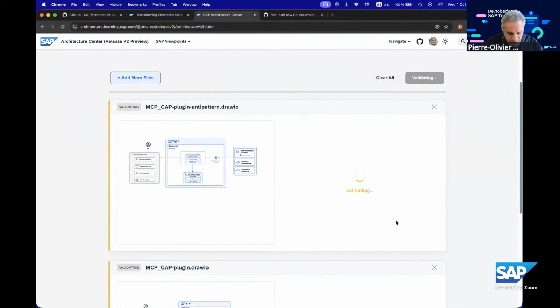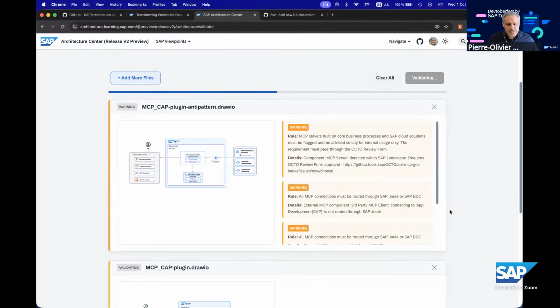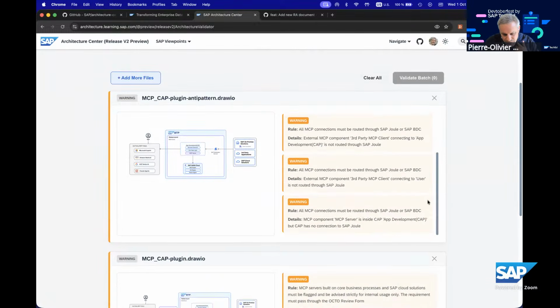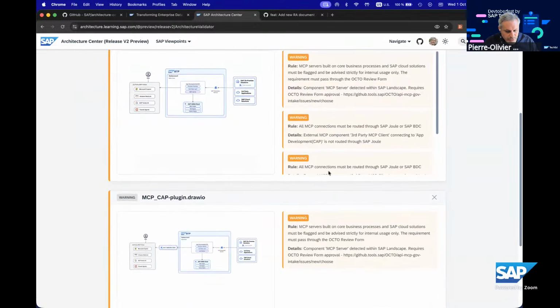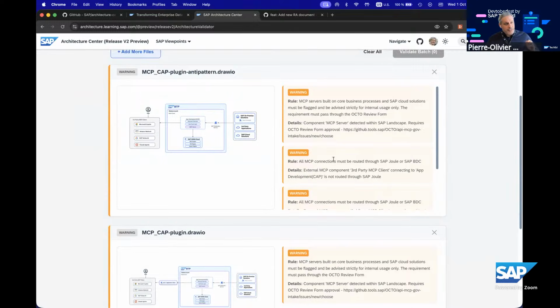And with this interface, we can do a batch. With Joule so far, I think we can do only one draw file at a time. Anyway, it doesn't make much sense to validate many reference architectures, many draw files at once. But it's going to check against a couple of rules and some recommendations. So see this more like a guideline where SAP is recommending a couple of things. So we have some guidelines, and we are going to check the draw file and test it against those rules.